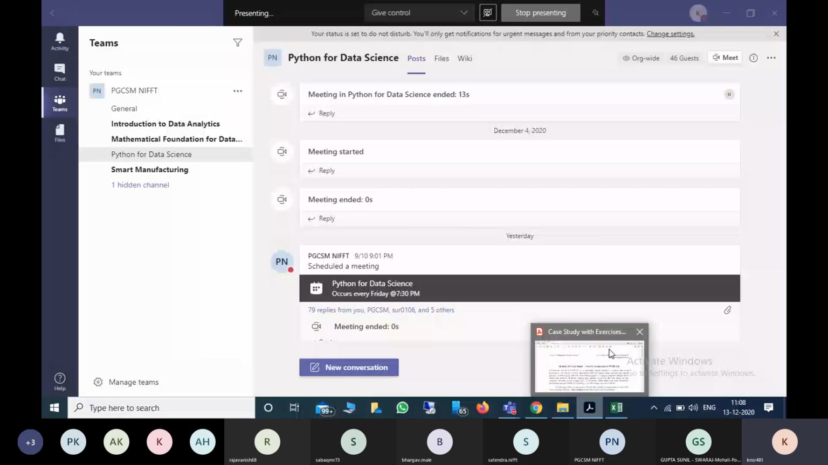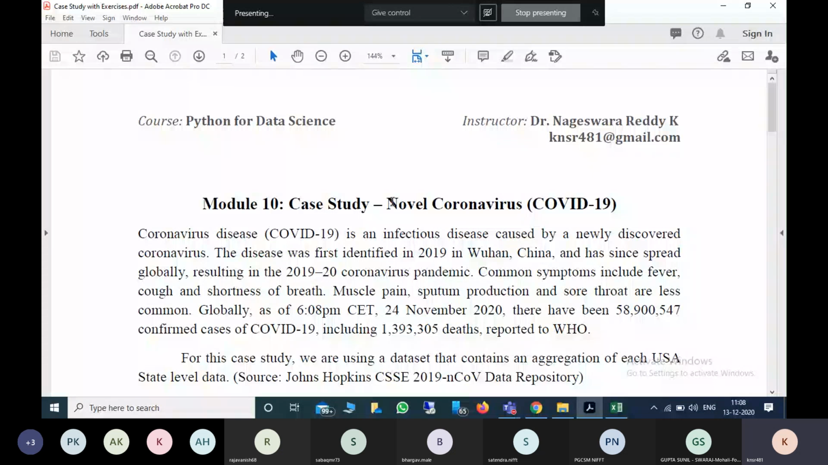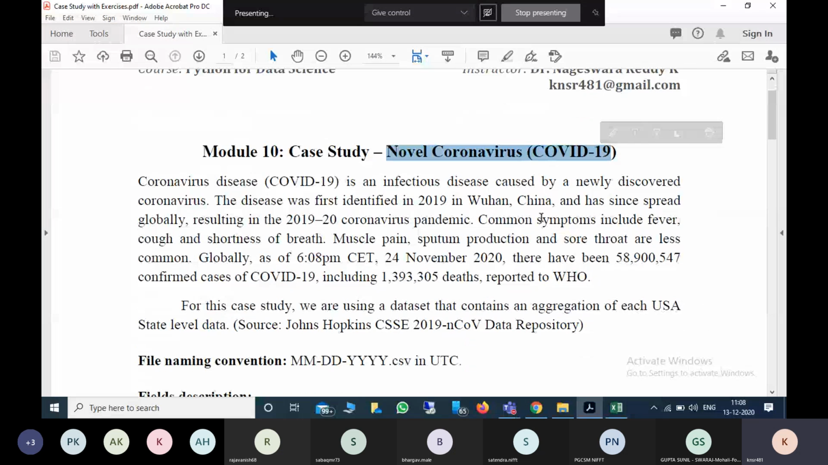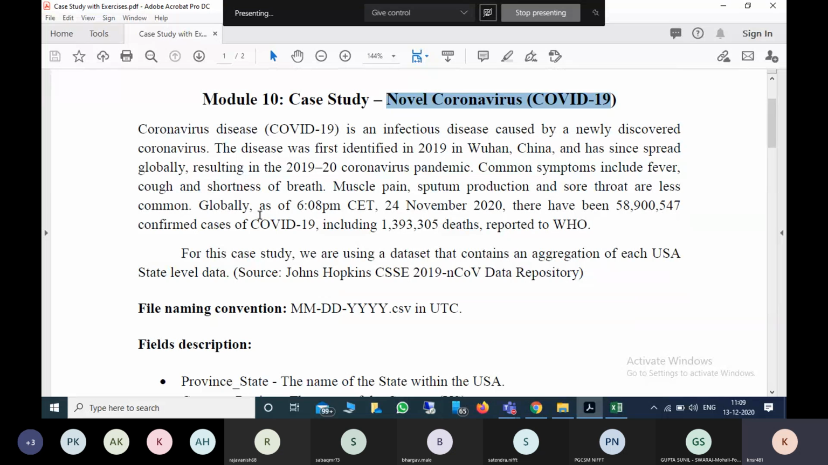So I prepared the case study based on the current situation, COVID-19. You know that it was discovered in China first, then it spread around the world. There are some symptoms like muscle pain, breathing problem, sore throat. Based on the World Health Organization, on 24th November 2020 there were this many cases. Here I prepared a data set for the US, containing data from April 2020 to November 2020.